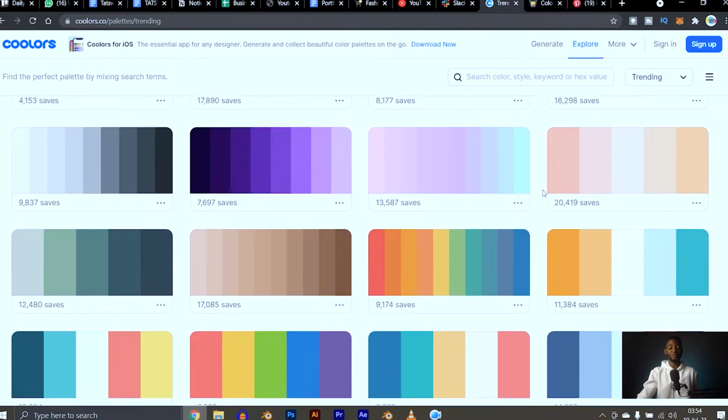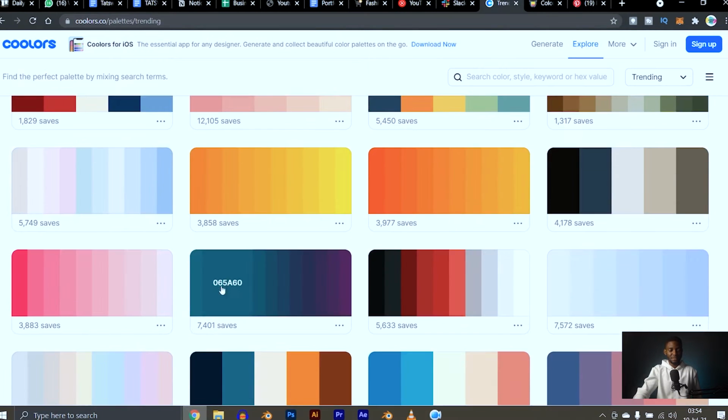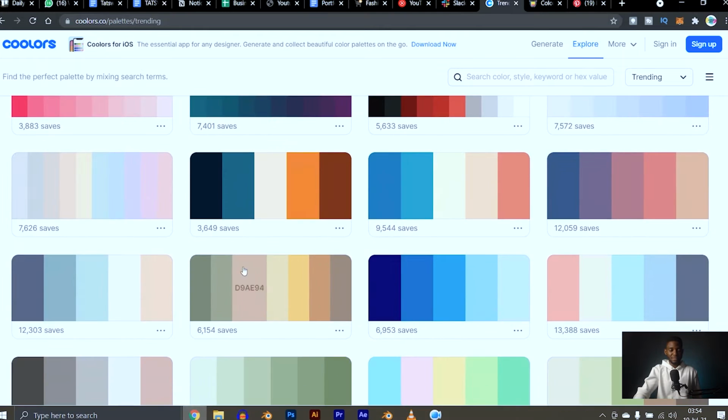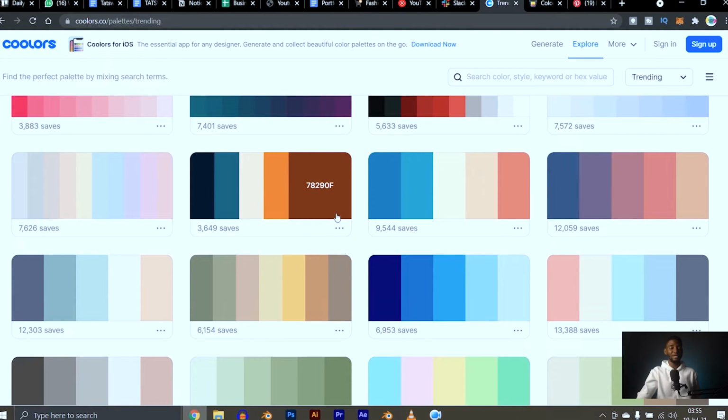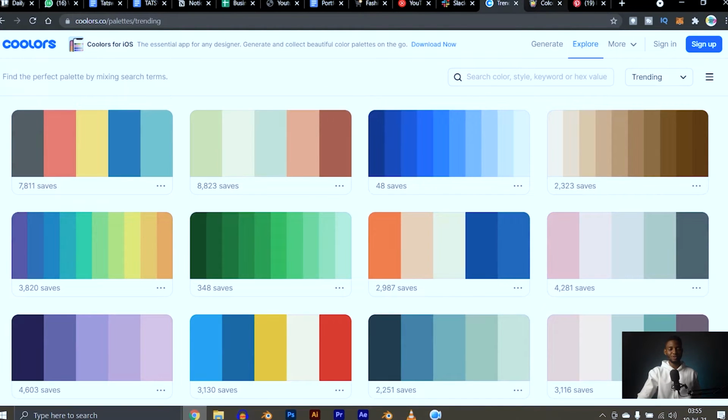People that really understand colors have come up with these, and you can see the number of saves, how many people have saved this. You can see that these ones are popular. Just pick 3. I wouldn't recommend picking more than 3 colors from the color palette for any kind of project, be it graphic design or website design or CG. 3 colors, perfect.